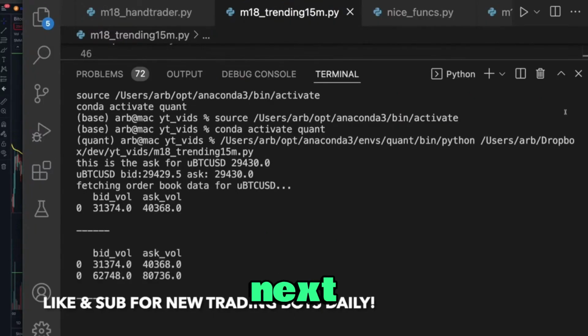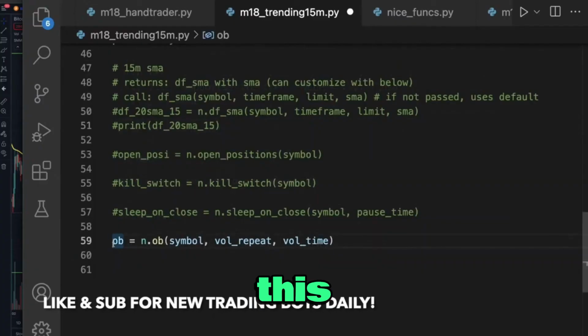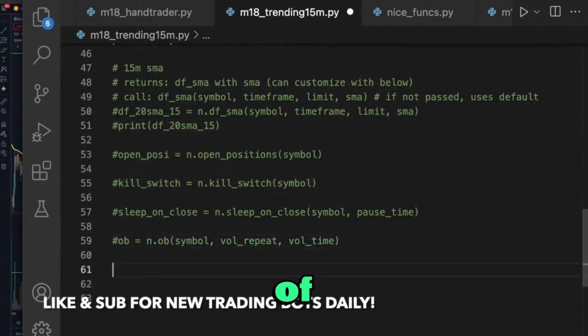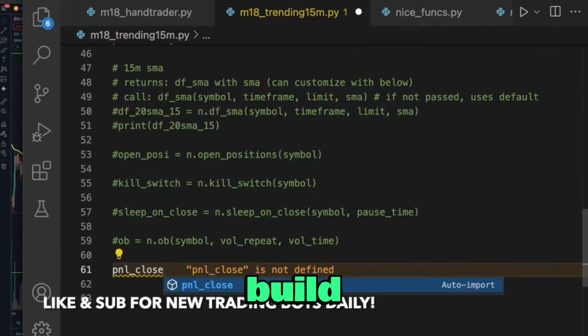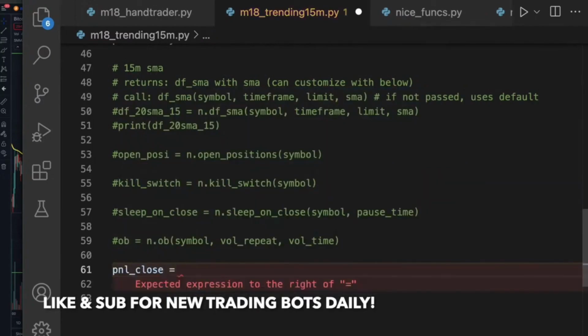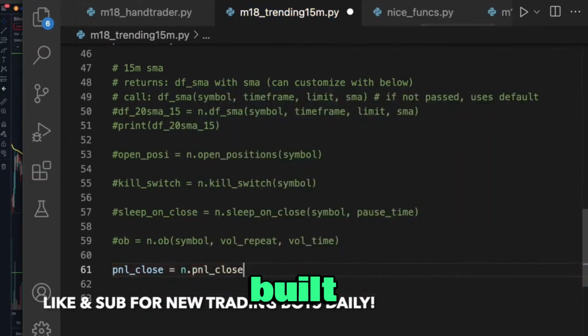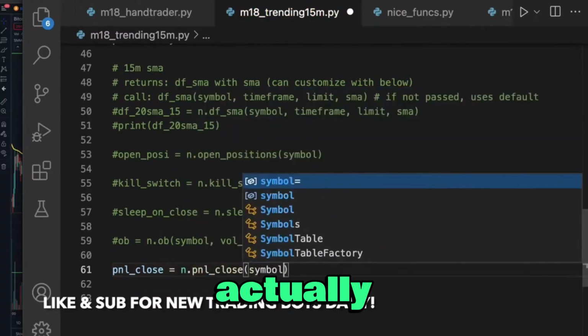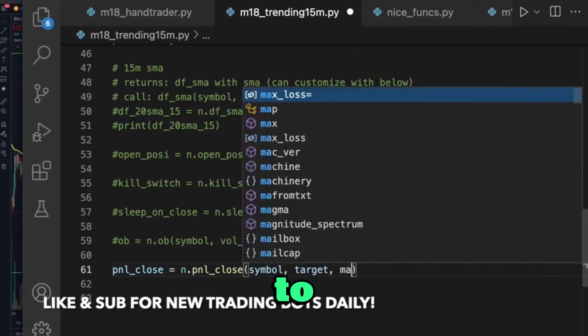And now the next thing we want to do is get our P&L closed. So I'm going to go ahead and delete that, mark this out, and we're just getting all of our functions ready so we can go ahead and build this out. So n dot, and this nice function, n dot is a file that I built here on YouTube actually, and it has all of the things that we need to build this out.